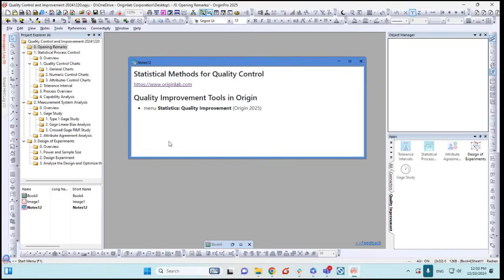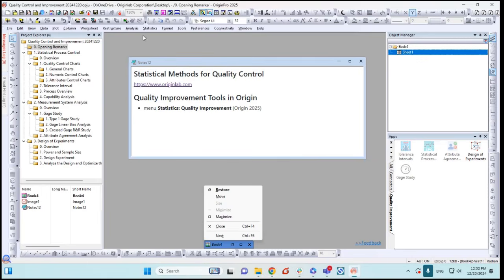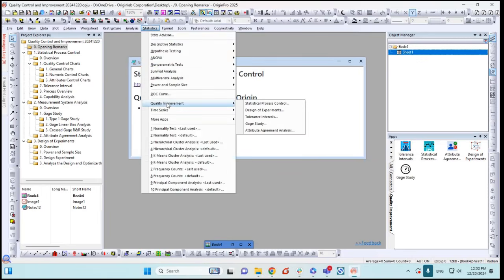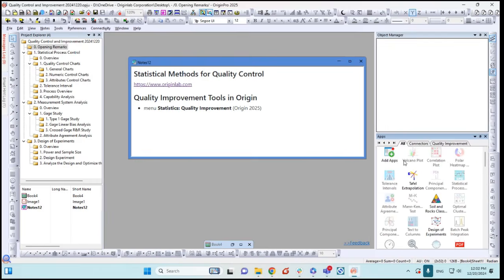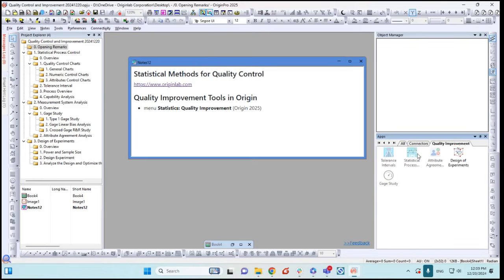Another thing I want to mention is starting from Origin 2025, we add a menu from the statistics quality improvement, and you can get a quick access to these tools. All of these tools are available as a form of apps. If you use the apps in Origin, you know that you can come to the apps panel and just add apps. And you see here, I have added a tab to just organize all of my statistics process control tools here.